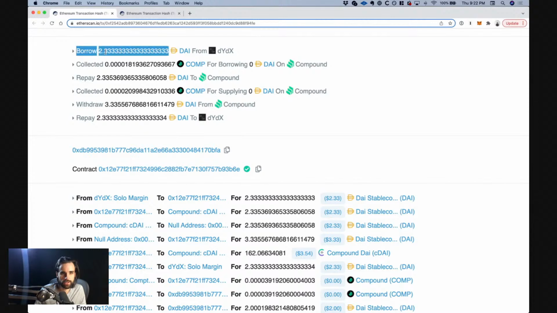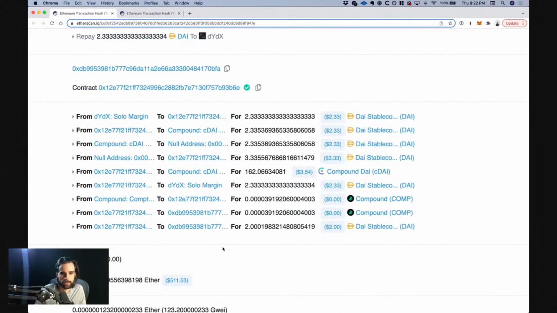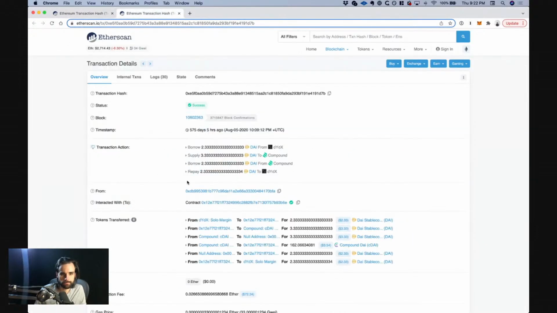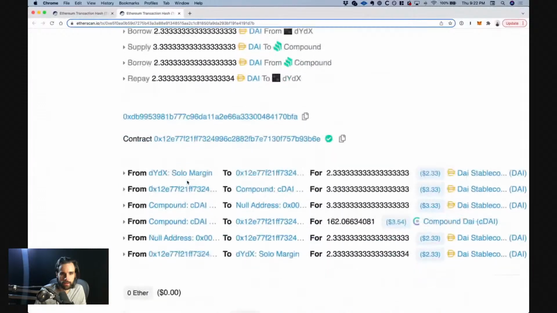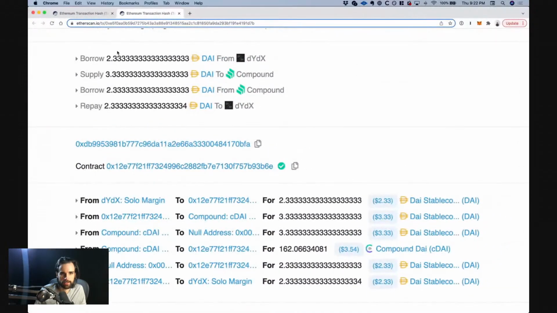So this is basically for $1, right? You deposit $1 and you borrow $2.33 on DYDX. You do the flash loan. Here's all the steps involved. That's for the deposit, and then here's what it would look like when you pay it back. So borrow from DYDX, supply, borrow, repay. Actually, sorry, this is the deposit function. So borrow this from DYDX, use $1 of your own money, borrow to pay back the loan, repay DYDX.